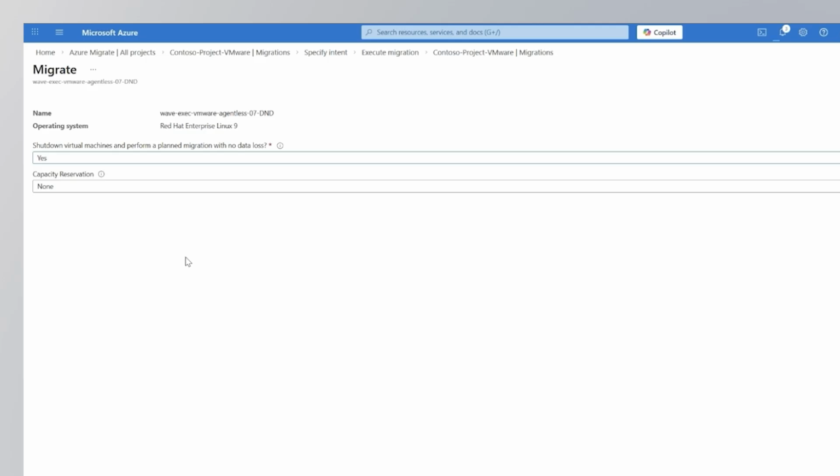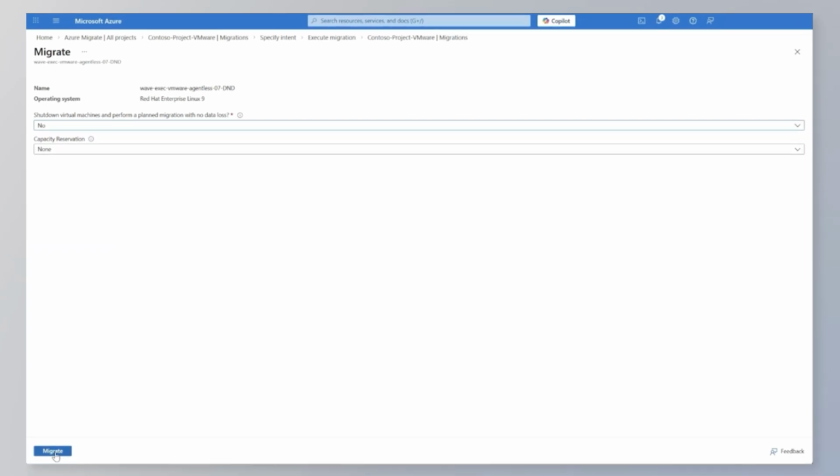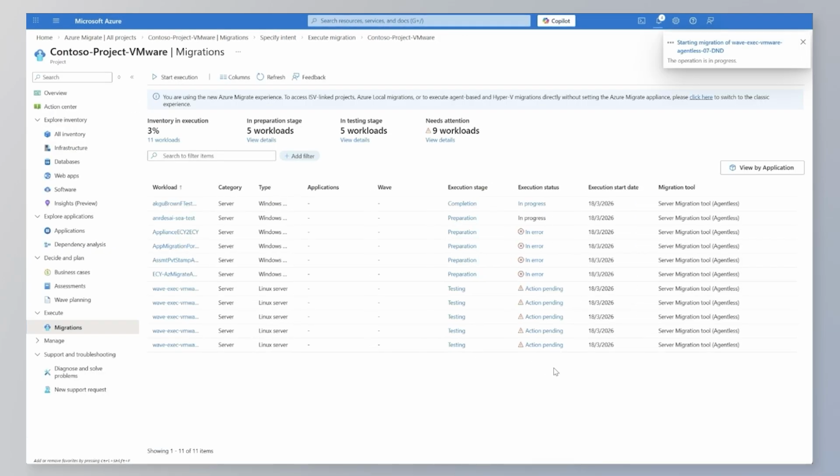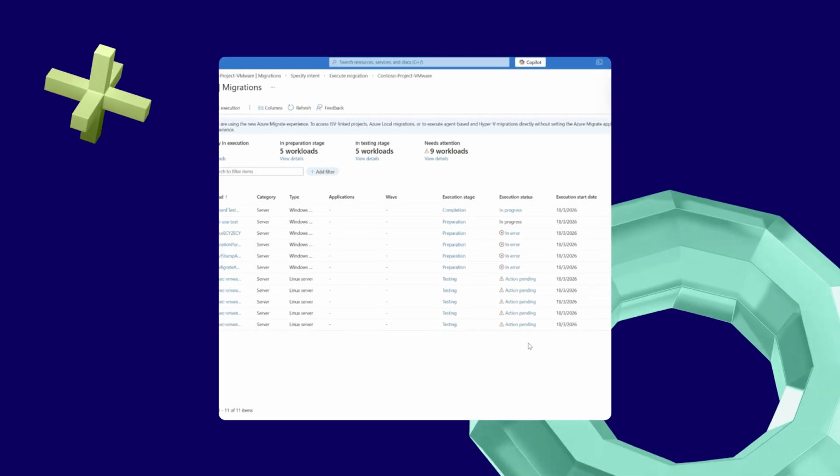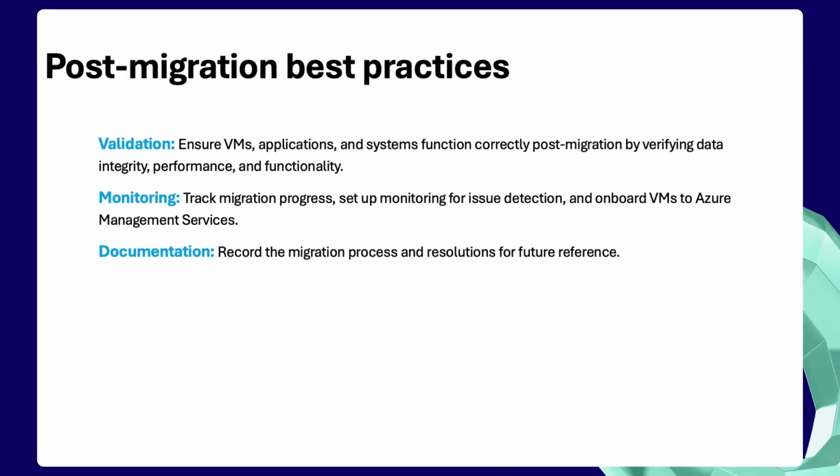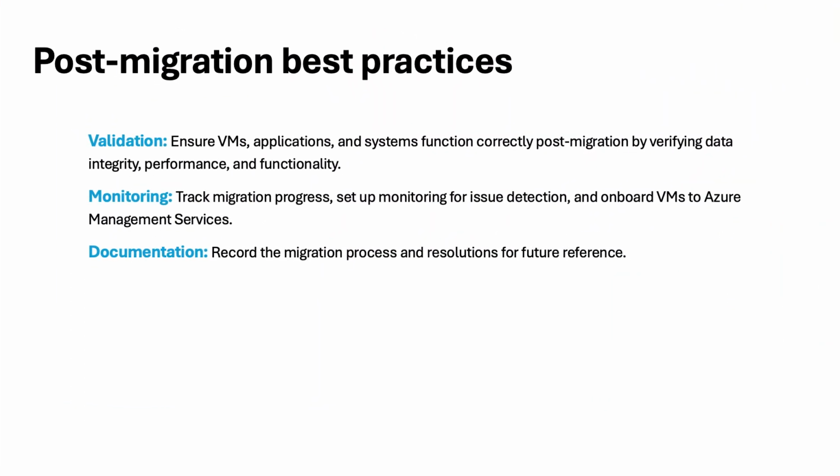For this demo, we are not choosing to shut down the on-premises VM. Once migration completes, the VM will be up and running in Azure. During and after migration, it is recommended to follow best practices for validation by checking the VM, applications, and overall system performance to ensure everything runs smoothly. Focus on monitoring, tracking progress, setting up alerts, and integrating with Azure Management Services. Finally, document the process, validation results, and key learnings for future reference.